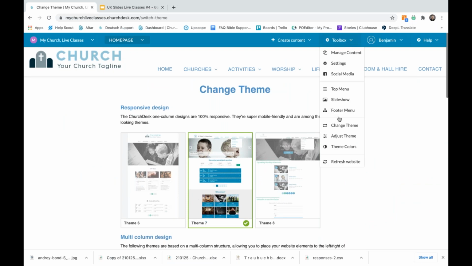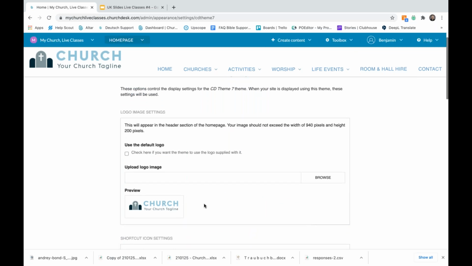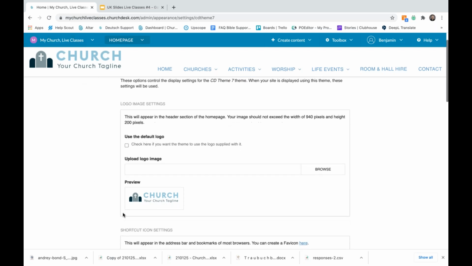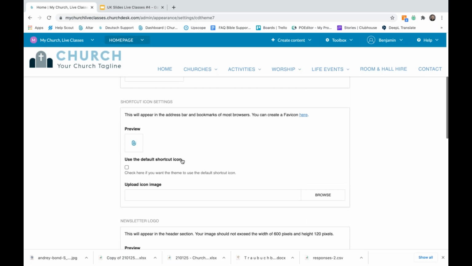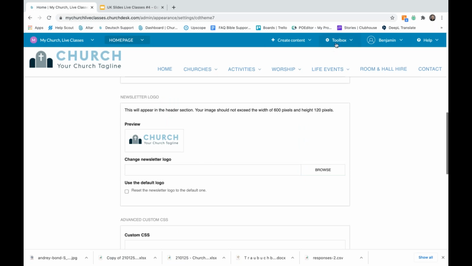If you did that, you can click on Toolbox again and adjust the theme a little bit. We have chosen number 7 right now. Here you can upload the logo, which will always be shown here at the top left corner. You can also get a little icon that will always be shown on top here, so you can add that as well if you would like. Under Toolbox and adjust theme, you can also change the logo for your newsletter. That's the setting where you can find it. All the newsletters that you send out in the people module will use the newsletter logo that can be changed here.